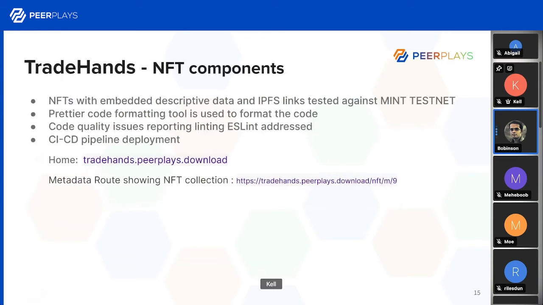Trade hands. Here we have been working with various items, like these NFTs with embedded data in the metadata, and we've also been trying IPFS links. Originally we had not tested with IPFS, only plain HTTP for various external data. So now we've been testing with IPFS links as well.